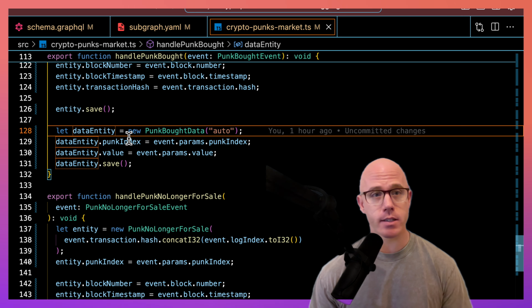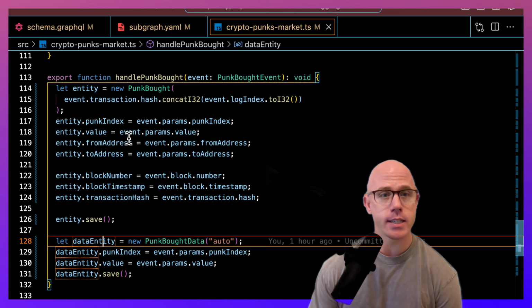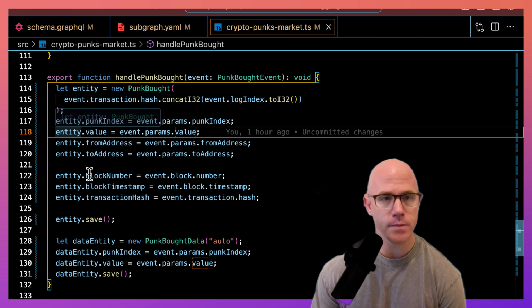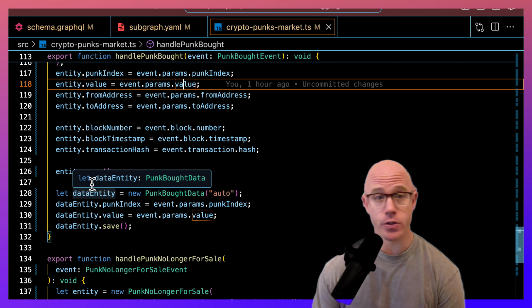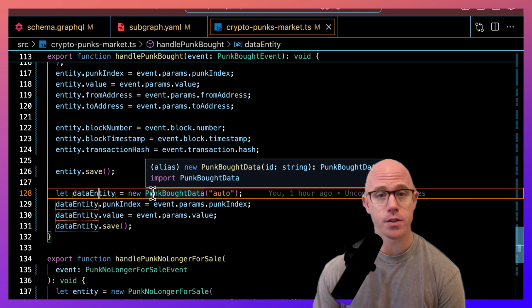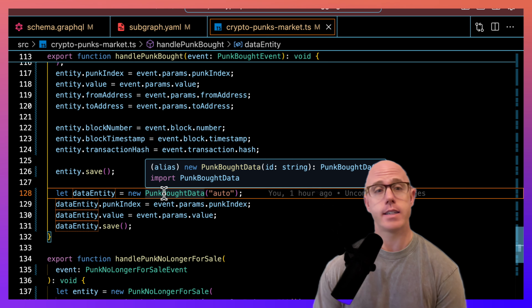And then in the mappings, I was looking at this data. I needed to get the value from chain. And so I said, cool, I've got the value. That's what I'm looking at to do calculations on. Let's go ahead and create a new entity here.